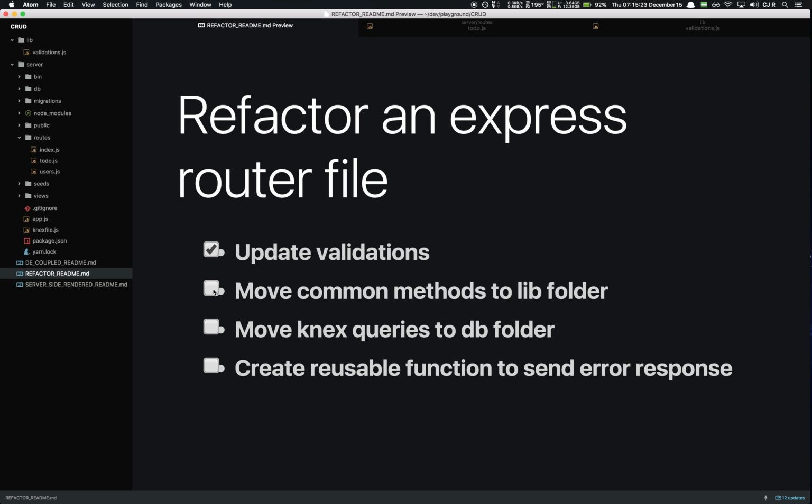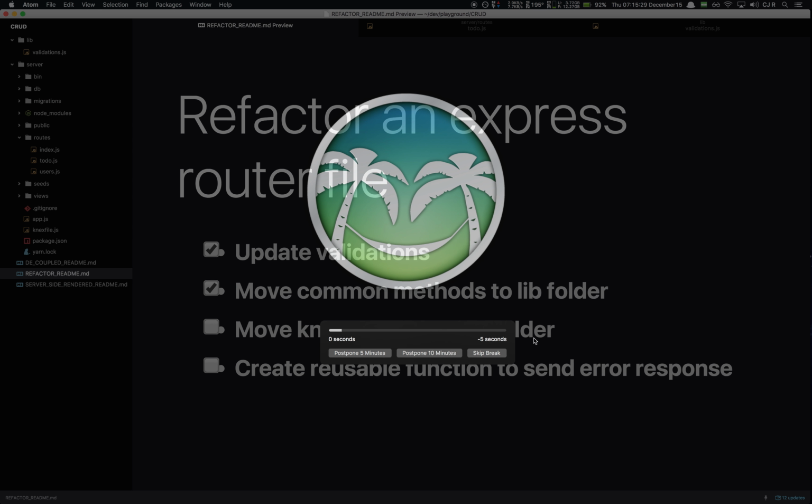Move common methods to the lib folder. Done for now. Move knex queries to the DB folder. So, quick break.